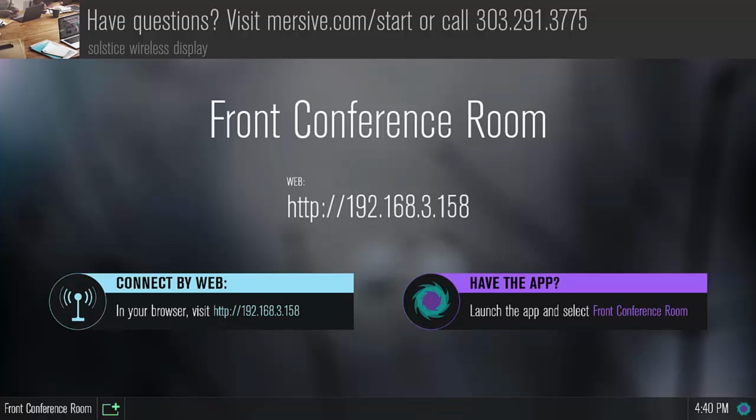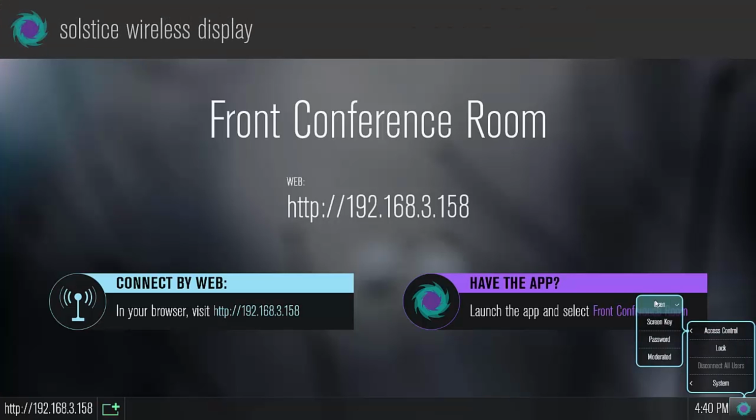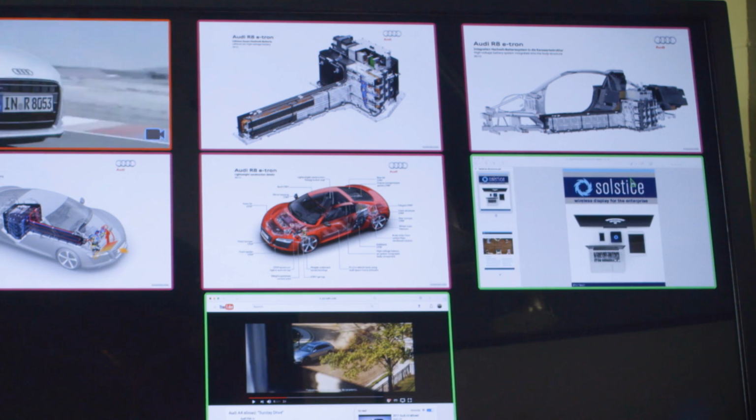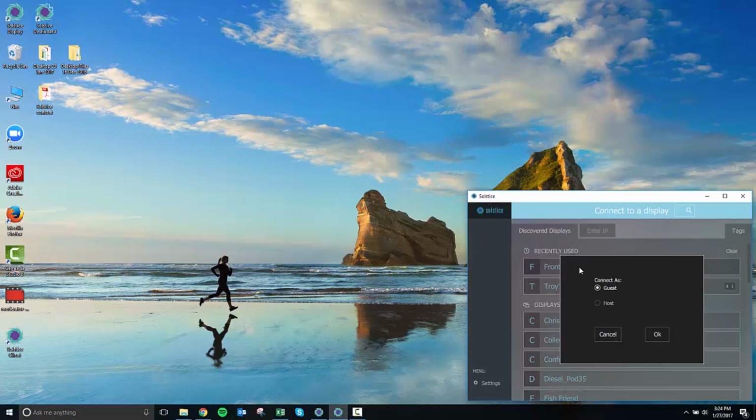This allows one or more users with the password to act as the moderator, and that moderator has the ability to accept or reject both user connections and posts. I'm going to disconnect the Windows client from the session. You'll see when I reconnect, I have the option to connect as a guest or as the host. If I don't have the password, I can only connect as a guest. At this time, my Windows client will tell me that my connection is waiting to be approved.